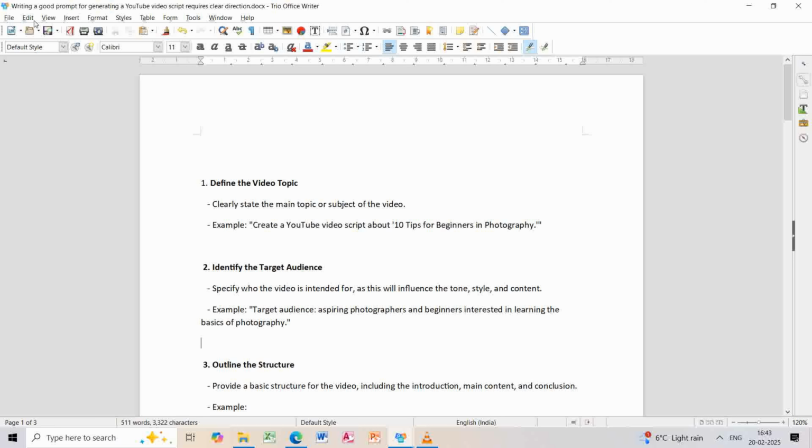Okay, the second thing is the target audience. We should tell in the prompt exactly what our target audience is. This will help us to determine the tone, style, and what type of content needs to be added in the script. It will help us to recognize that. In this case, our target audience would be aspiring photographers and beginners interested in learning the basics of photography.